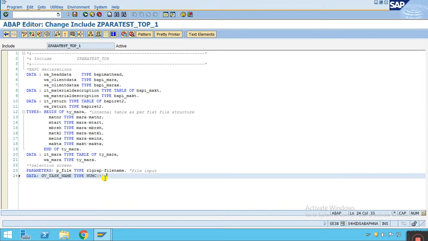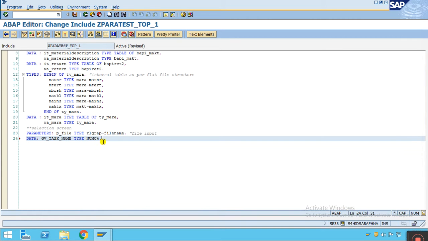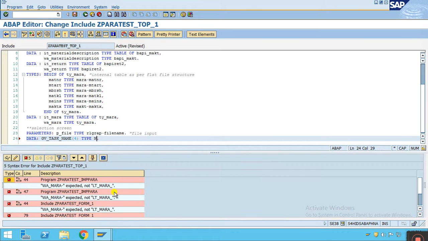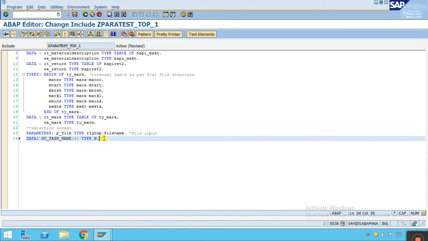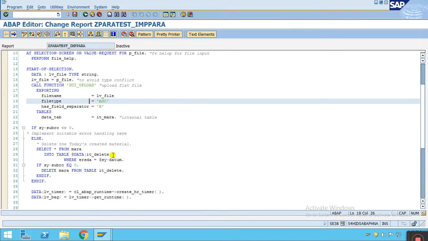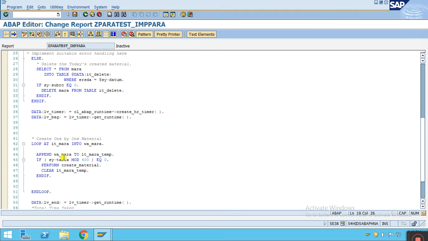Let me check if I'm doing it correctly. No, I think I can't do something like this. For 4 I have to give it over here, and type I I have to give. Check the syntax. Okay, this is some other error. Maybe this is correct: gv_task_name 4 characters length, and type I just as I have given over here. Just save it.